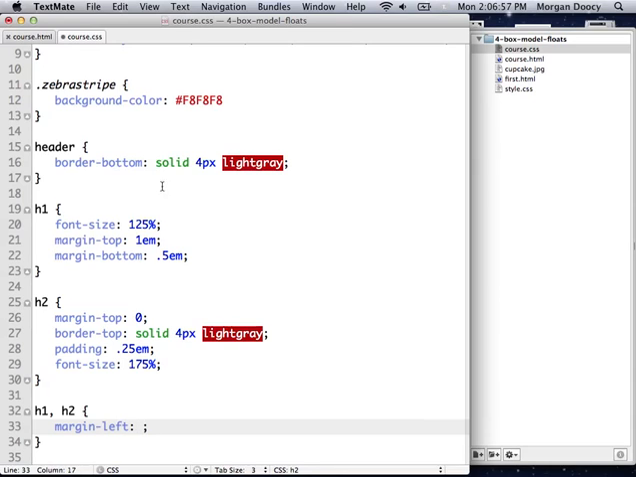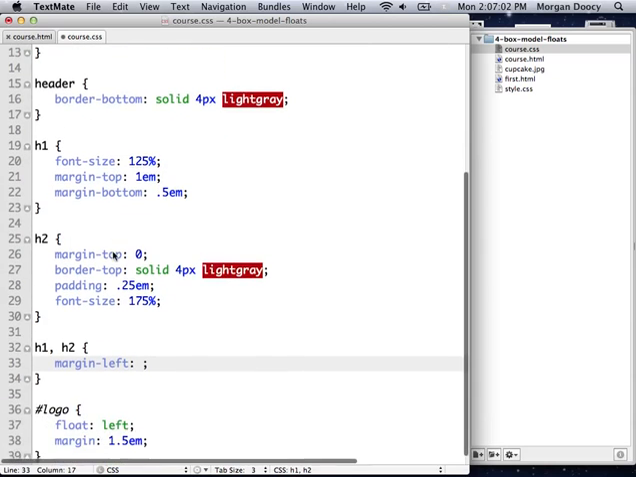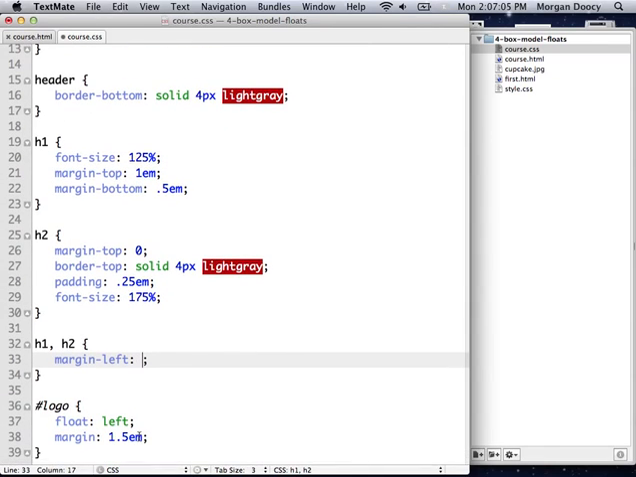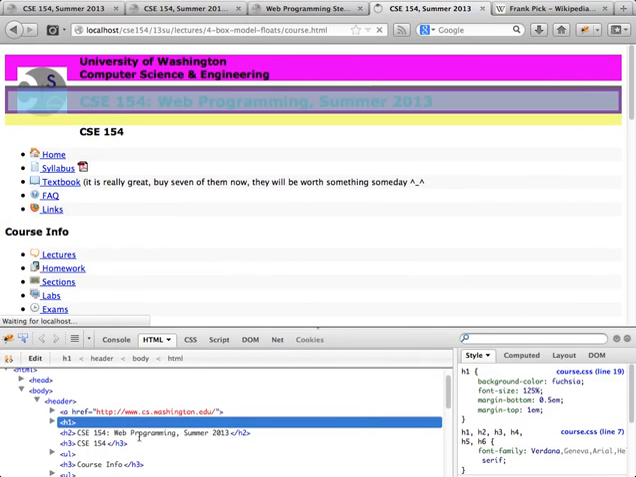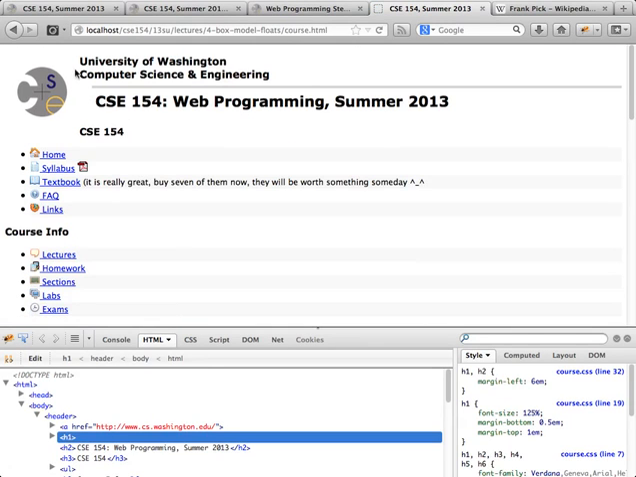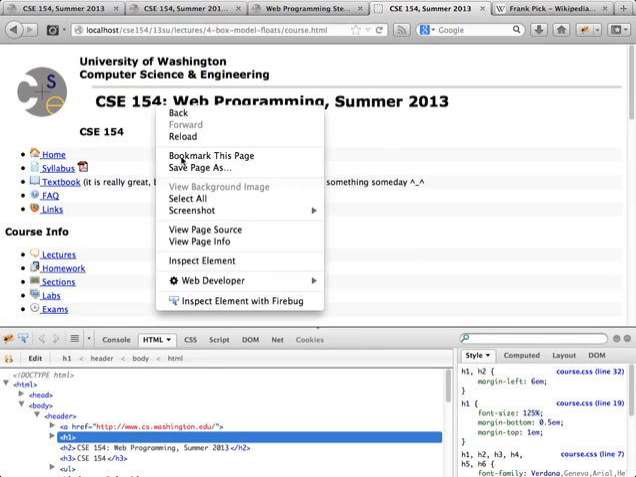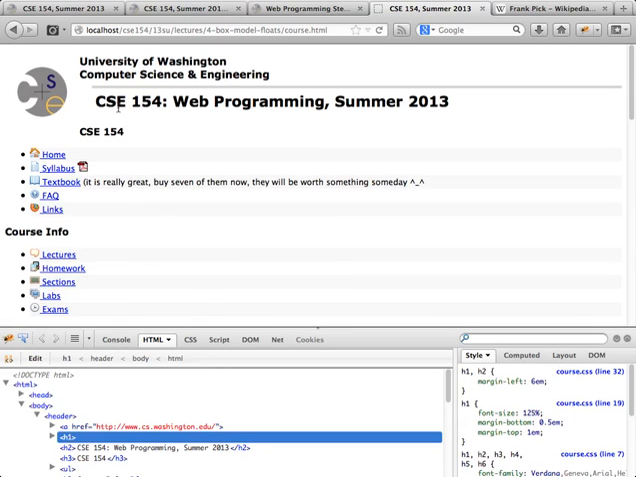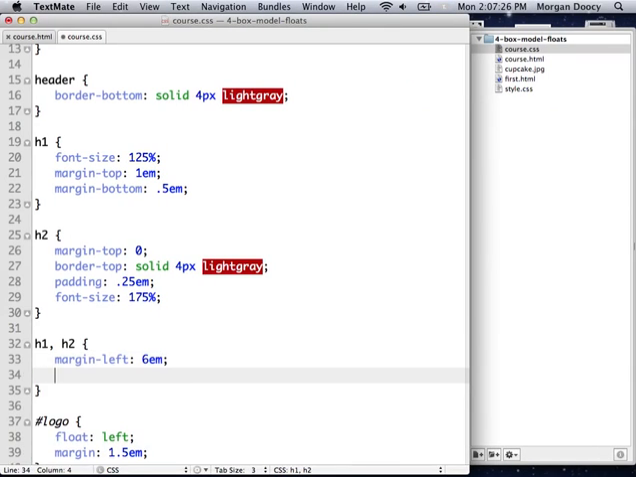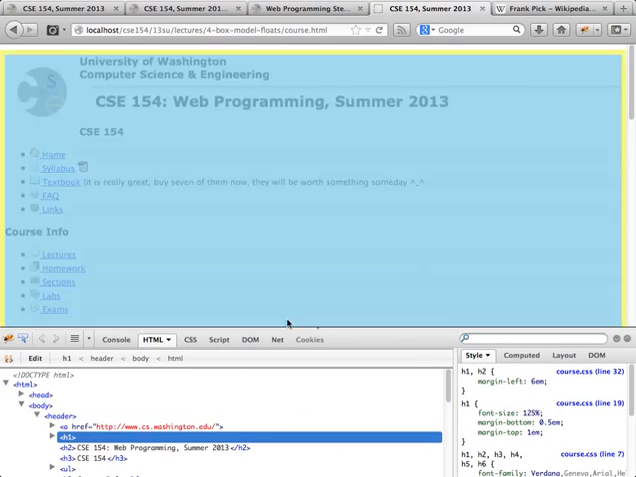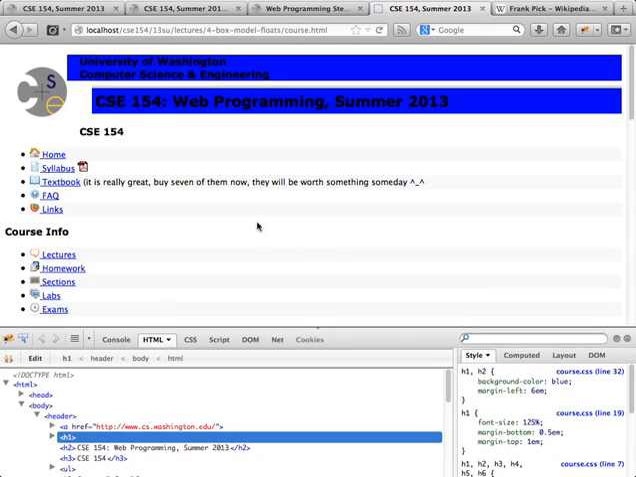margin left, and that's going to be, let's see, there's 1.5 ems on either side. That's 3 total plus the width of the image. I don't know what the width of the image is, so I'm just going to have to guess. I'm going to say 6 ems total. Okay, that looks pretty good. Let's just give these a background color as well. Blue, just to see where the left edge ended up.